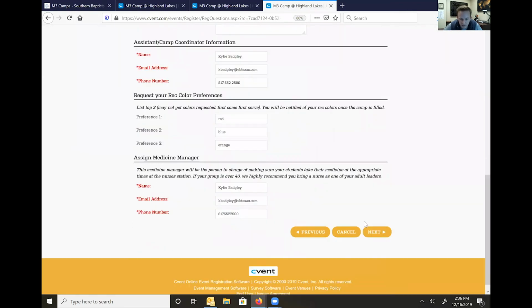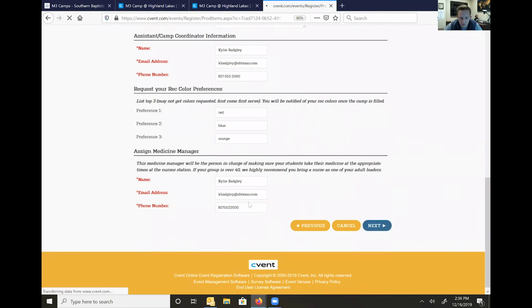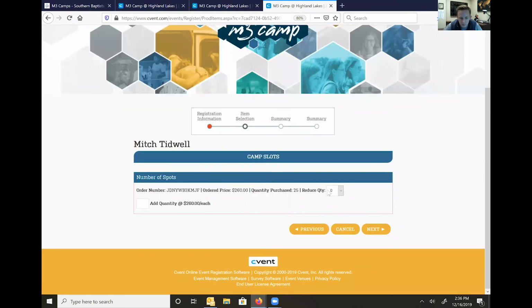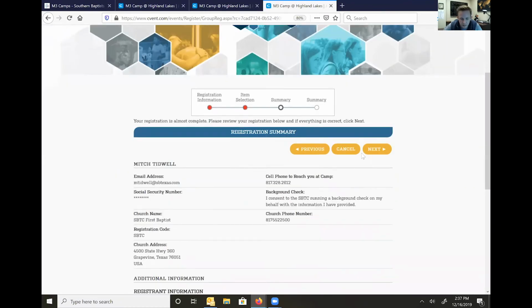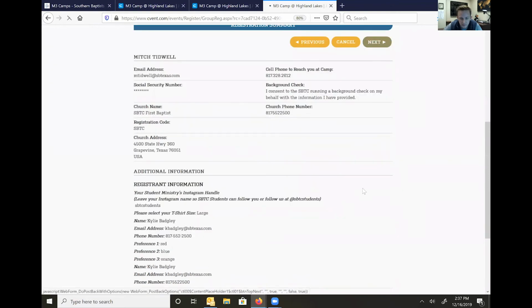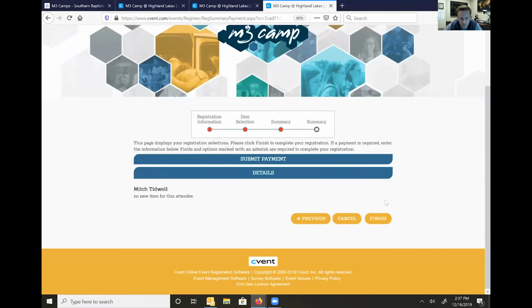All right, so it takes us back there, and now we can adjust. Say we thought we were going to get 25, but we're only getting 20. So let's go in here, and we want to reduce this quantity by 5. So you can reduce it there. If you need to add, so you got 30, you could put 5 there, and it would add it. So you want to reduce it by 5. We'll hit next. Again, it updates us, gives us a summary, next, and you just finish.